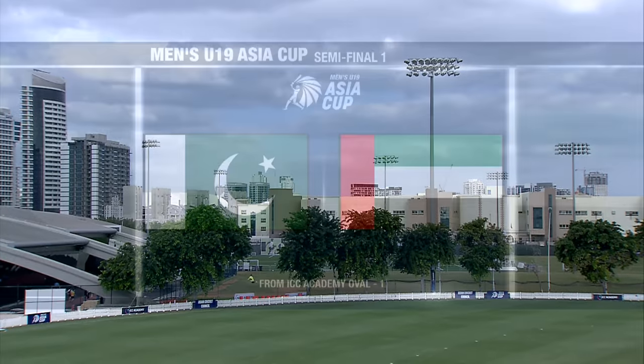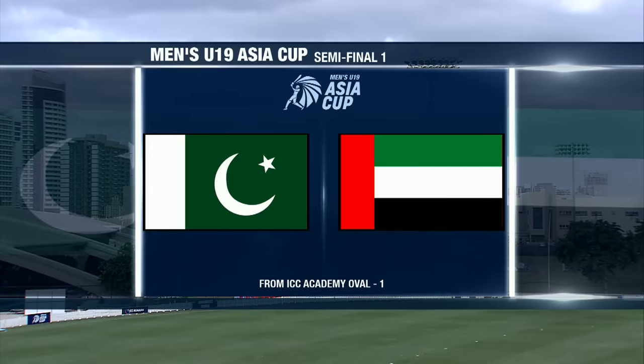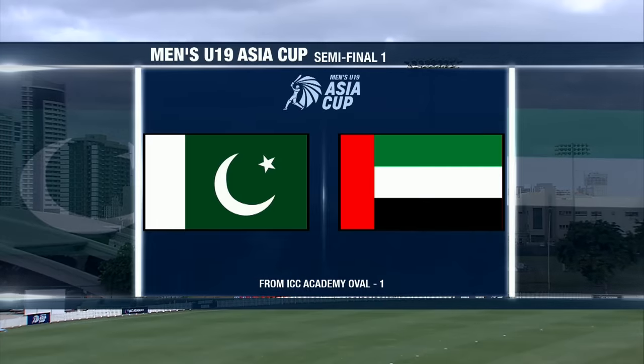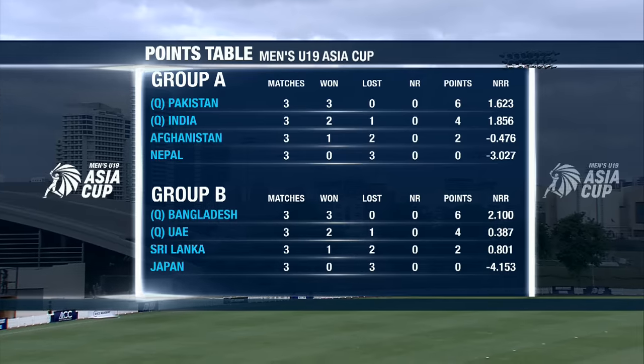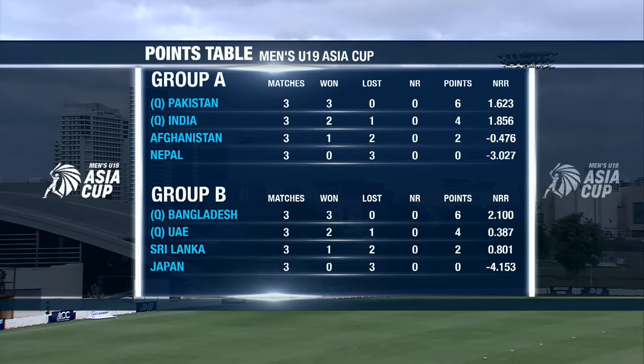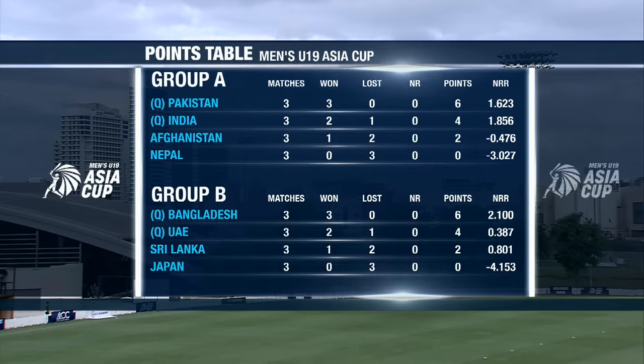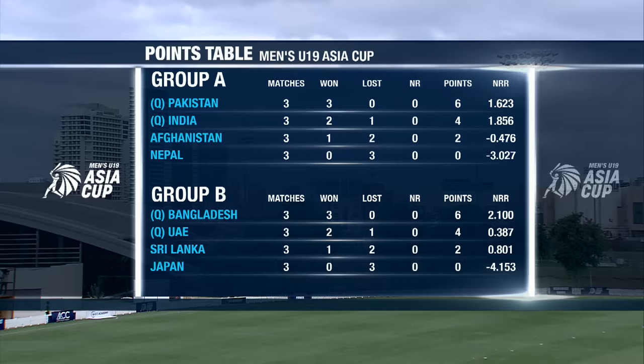Rocked this tournament. This is the showdown where the best will only prevail. This is Pakistan taking the stage. Pakistan and India qualifying from Group A. But it was interesting to see from Group B, Sri Lanka not being able to qualify for the semi-final.